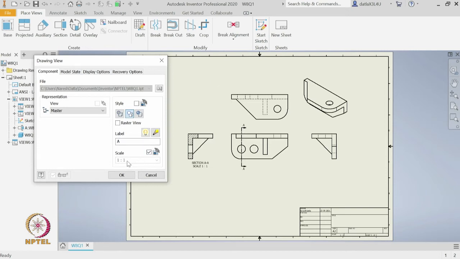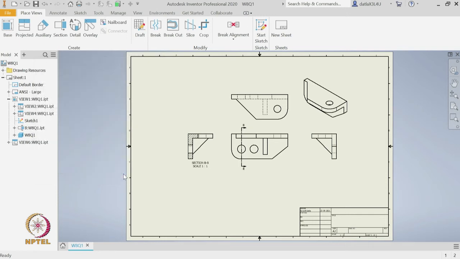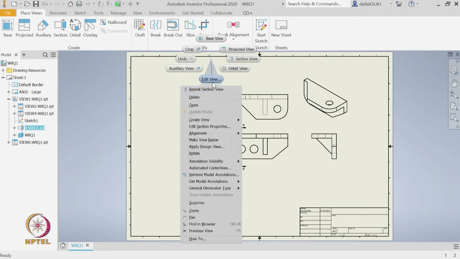So, by default the section scale is 1:1 because even the base is at 1:1, but this label, AA, let us say I want to change it to B, that you can change it here. And here by default for section it is choosing this style where it removes all the hidden lines. Usually that is what we do, but let us say you insist on showing the hidden lines, you can always do that and click OK.